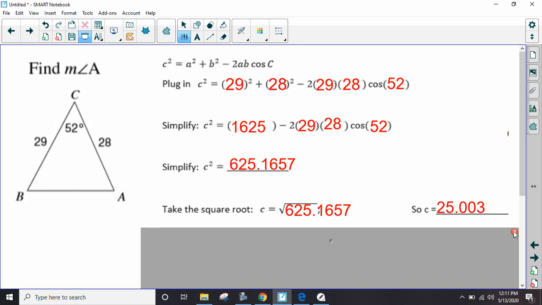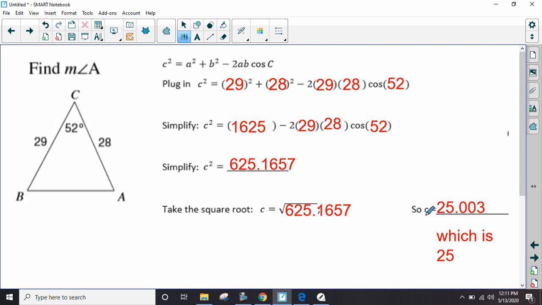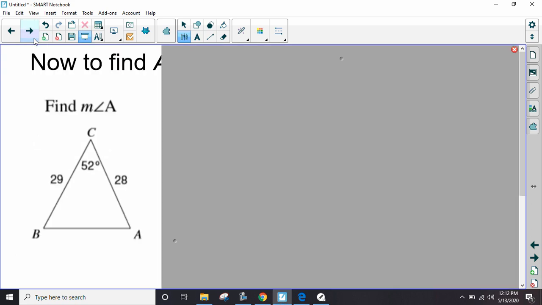Now, after all this calculation, remember you can hit pause to make sure that you're writing stuff down or following along. We're right here, and our final answer is this, which we know rounds to 25. So we have this side right here now, which is 25. So we can use this side, this angle, this side to find this angle. Keeping on with what we know.